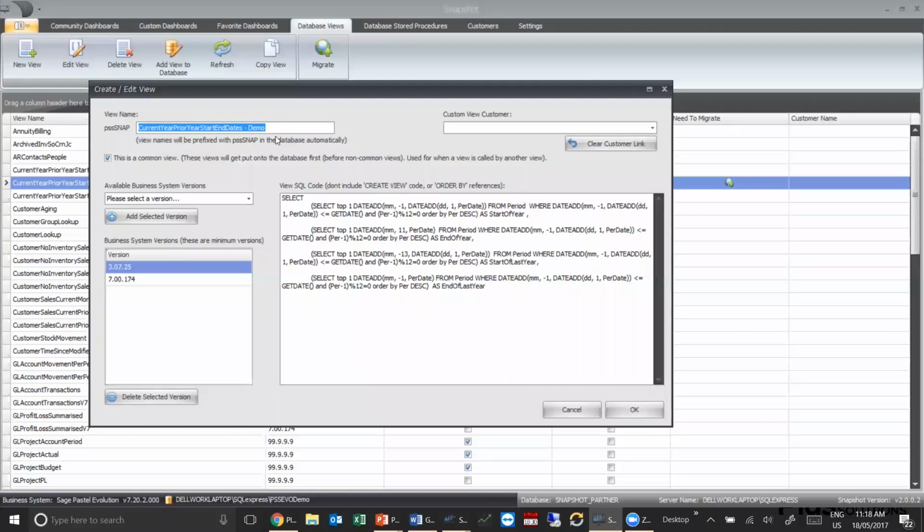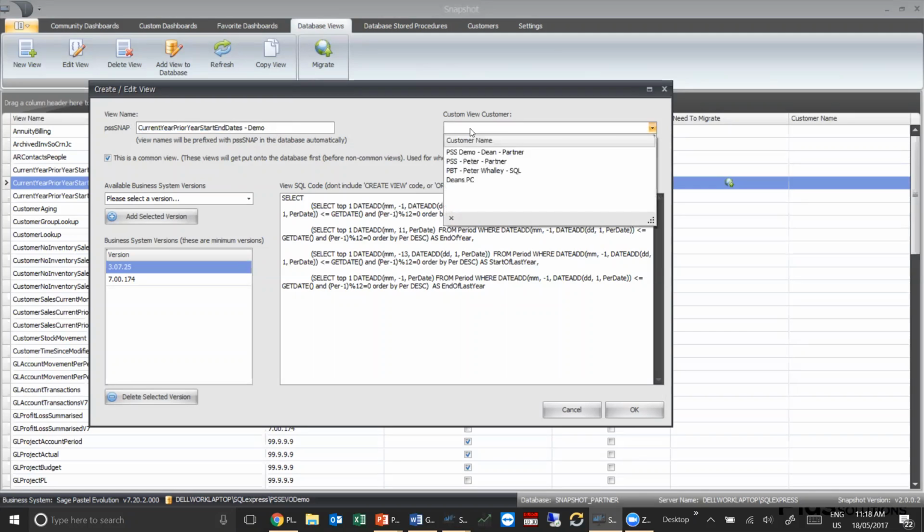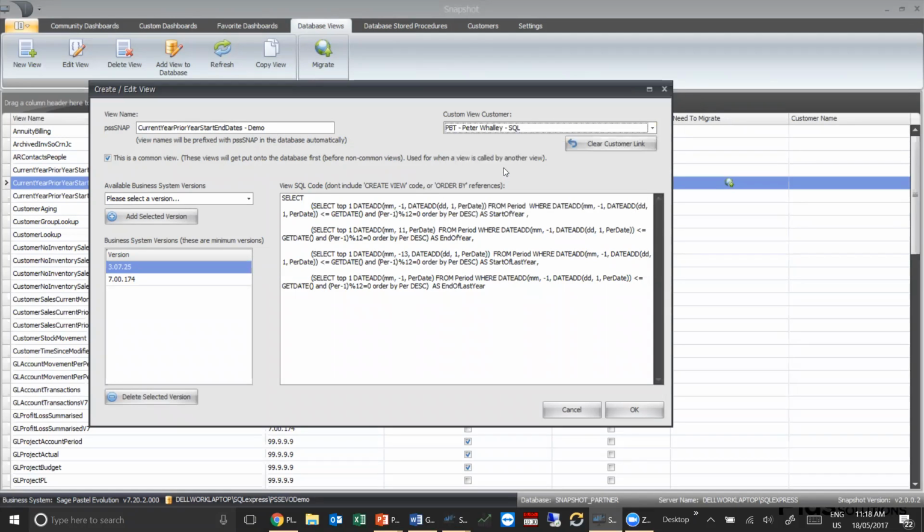Now you'll see in the top left over here is where you give the view a name. So give the view a meaningful name. Next to that, you can link any of your customers to that view. This is really just a tag. It's not going to limit you to only use this view for this customer, but at least when you're searching for a view you've done for a customer, you can find it.